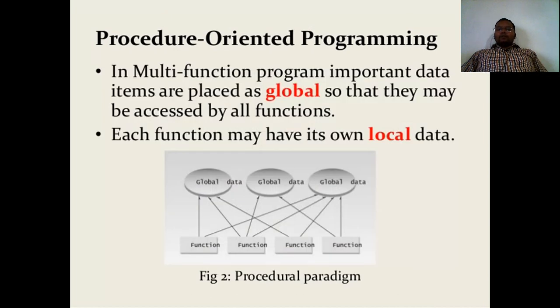In a multifunction program, important data items are placed as global so that they may be accessed by all functions. Each function may have its own local data. Every function has its own local data, and most of the time, whenever we access some important data, that will be declared as global. It means every function will access that global data.